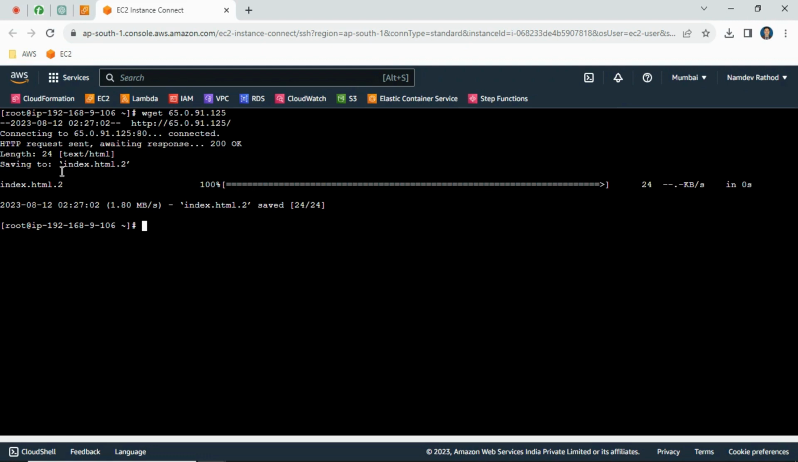So this way you can explain to the interview panel how you can troubleshoot or check URLs through a command line utility. That's all for today's session.